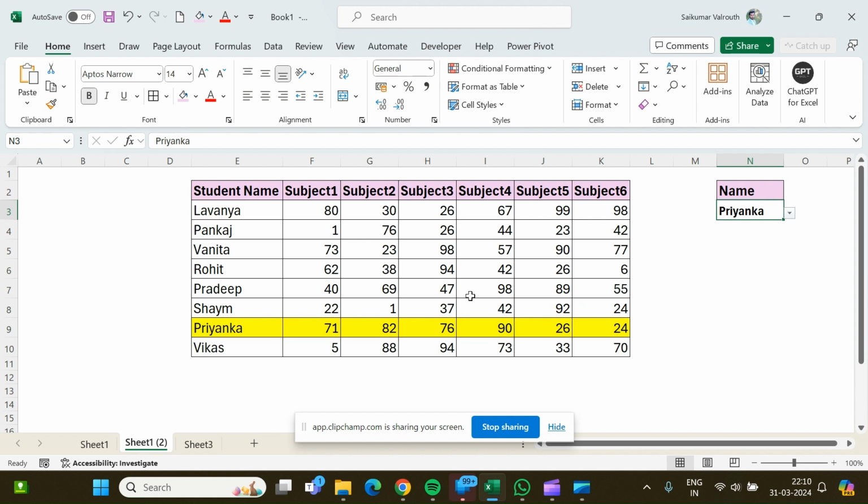Now what you can try is to give the data validation of the subject name, and if I'm selecting the subject name, this should highlight. You can try that one. If it is not coming, comment in the comment section so that I'll explain the answer. And thank you so much.